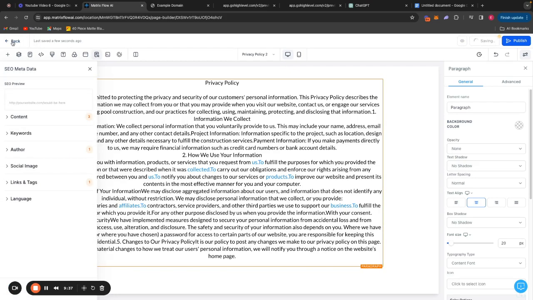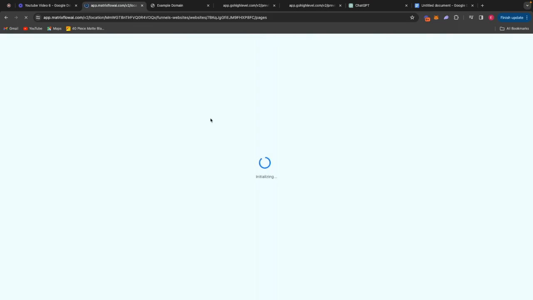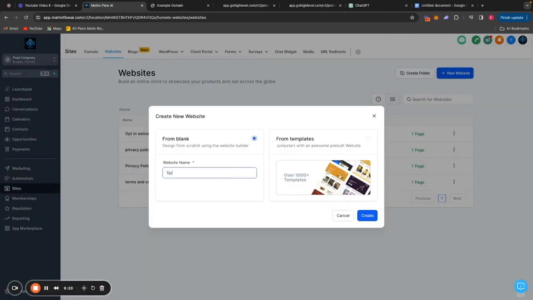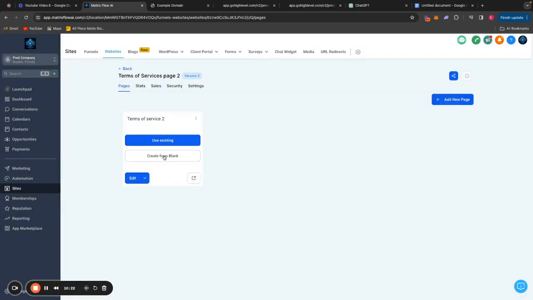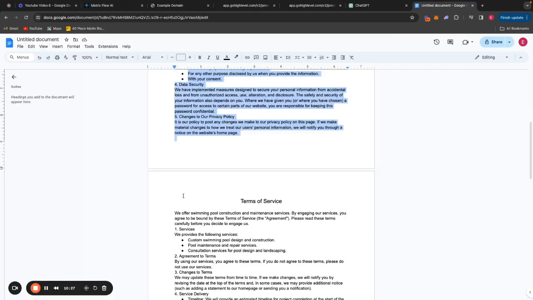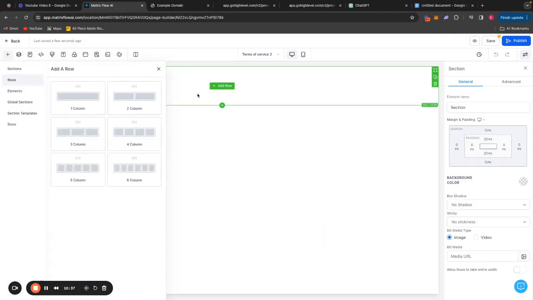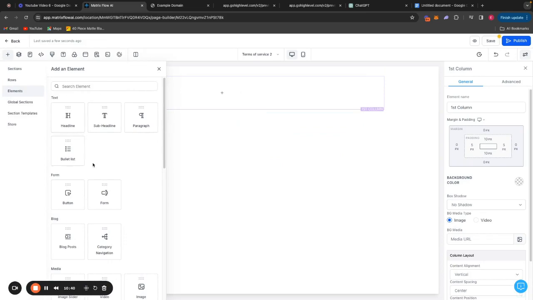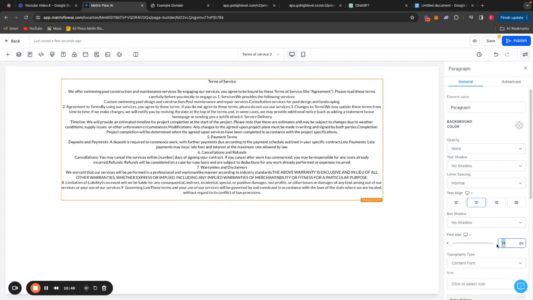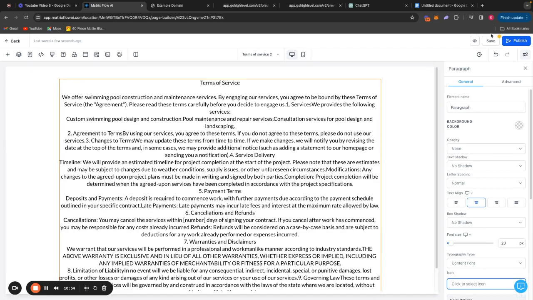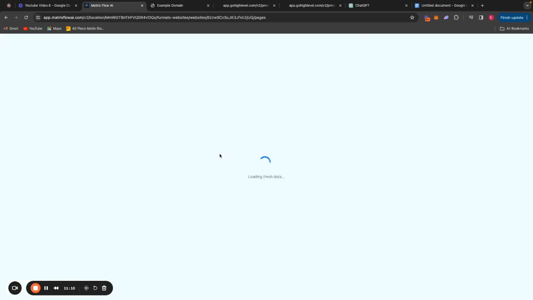And we're going to do the same thing for terms and conditions. New website, terms of service, terms and conditions, same thing. Page, terms of service 2, create from blank. In the meantime, I'm going to copy this, full width, add row, one column, add element, paragraph, paste. Let's make it a little bigger. Okay, let's save it. Now we're going to go back.